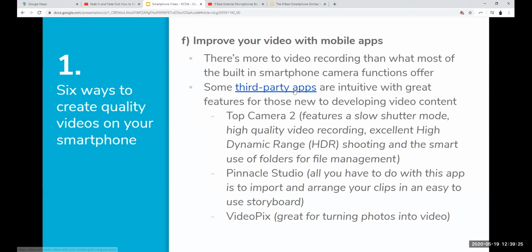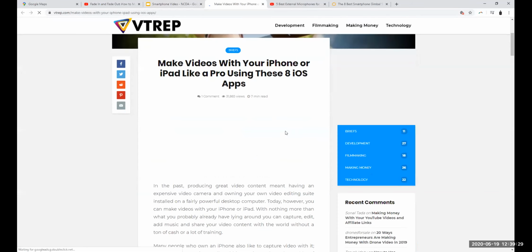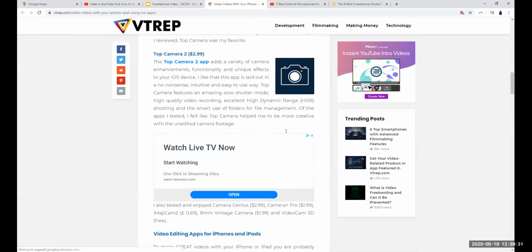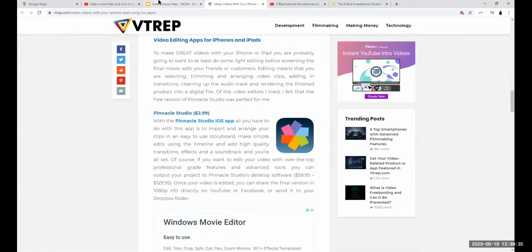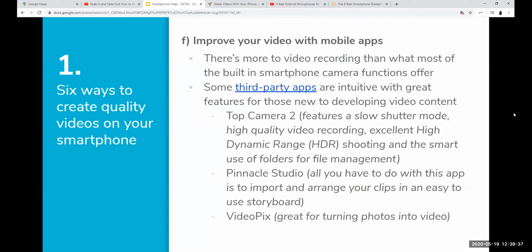If you click on this link in the slides when you get it, you will have a chance to take a look at this, and they list out a bunch of different apps like Top Camera 2, Pinnacle Studio, etc. So I highly recommend taking a look at that. These apps are really intuitive. They have great features for those that are new to developing video content. And so a couple that I wanted to go over with you guys today.